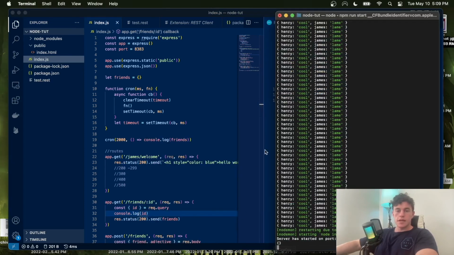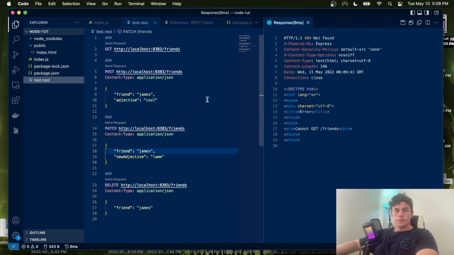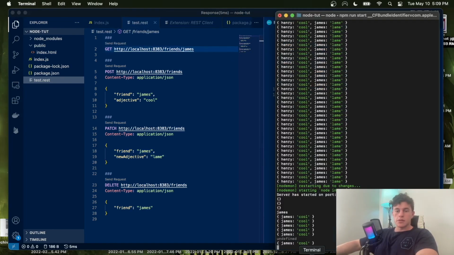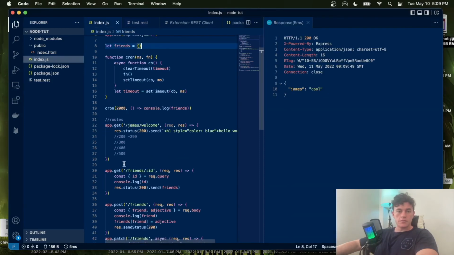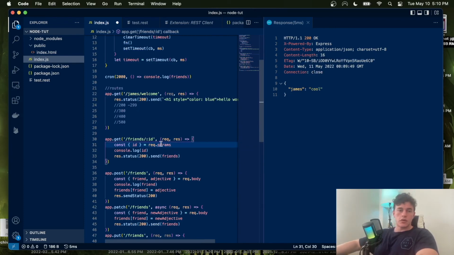And so now if I save that, our server gets reinstantiated. And now if I post that, create that, and then send this request, we cannot get friends because I've changed that route. But if I change that to say James, we get back James is cool. And we'll note that undefined gets printed, and that is because it's meant to say params, not query.